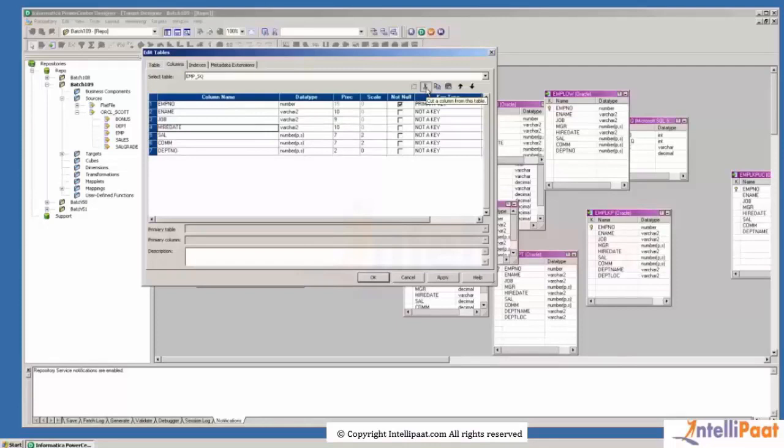I need employee number, employee name, job. We don't need a hiring date. We also don't need the commission over here. We need the department number. Well, this is going to be my output, which I'm going to filter out by the department number I want, looking to the target. So let's apply it.